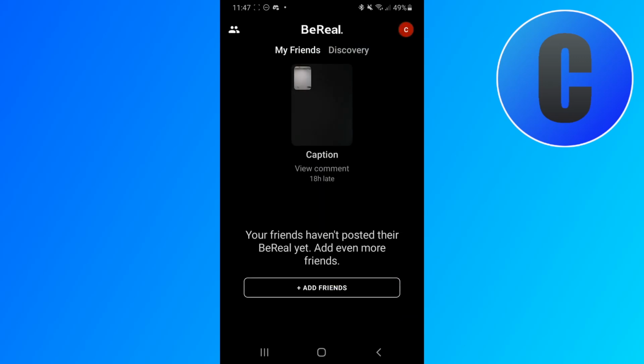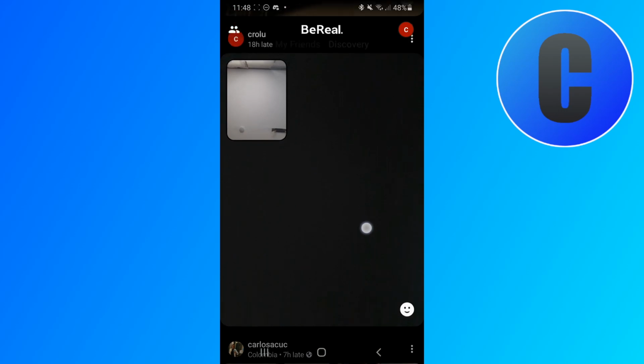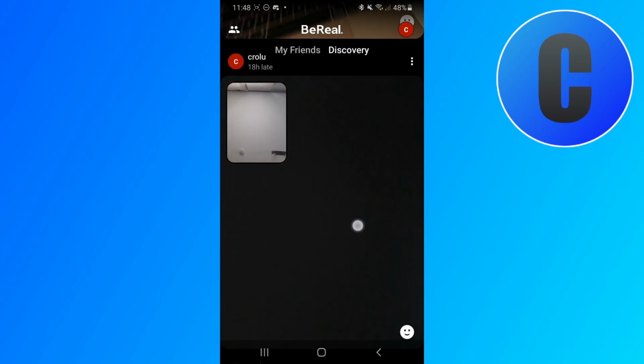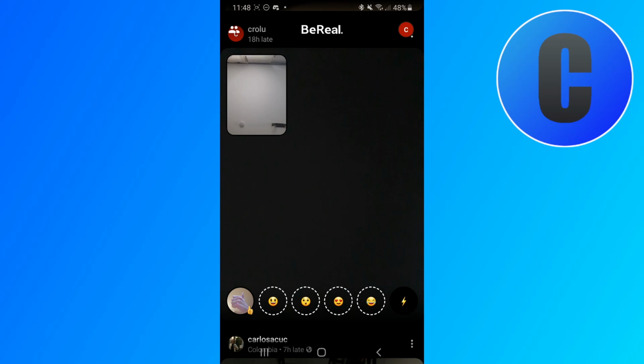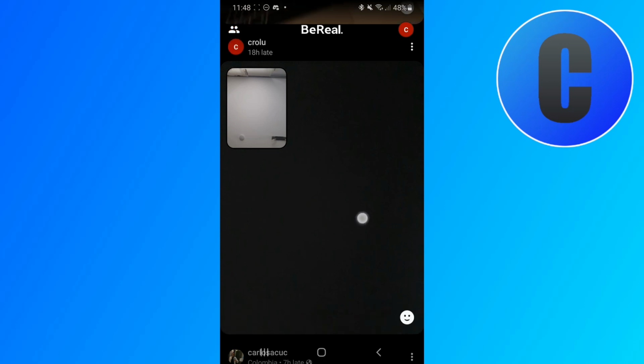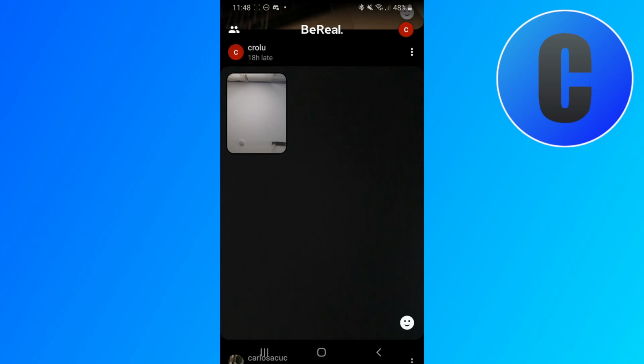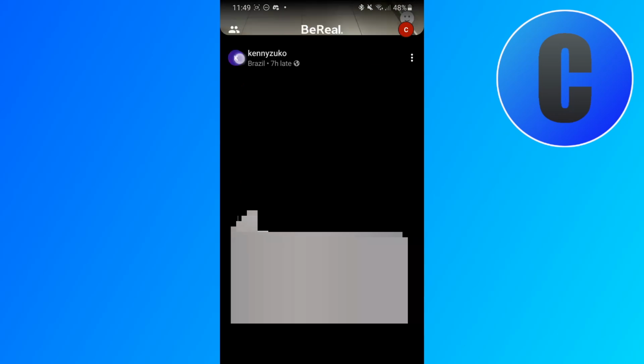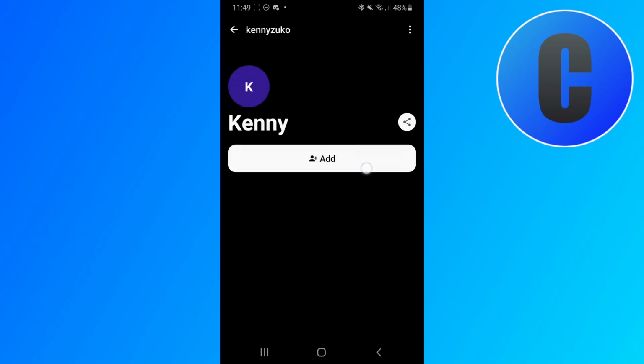Then there is also the Discovery tab, on which you can see the BeReals of random people that you haven't added as friends. As you can see on posts of others, there's also this emoji button, which lets you react to the post with a so-called RealMoji, which is basically meant to let you take a photo of yourself recreating the emoji. Then you can also click on the second photo in order to view it in full screen, and when you click on someone's profile, you can add them as a friend.